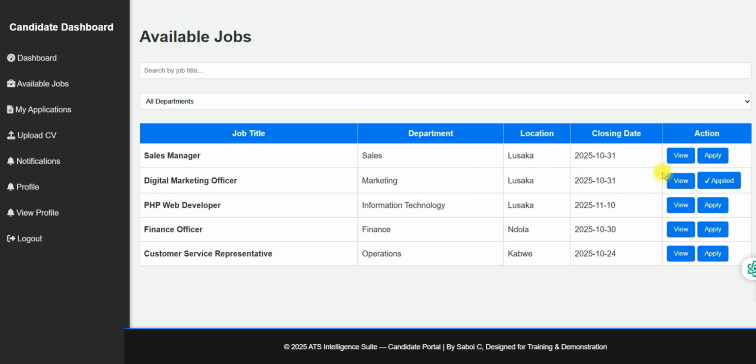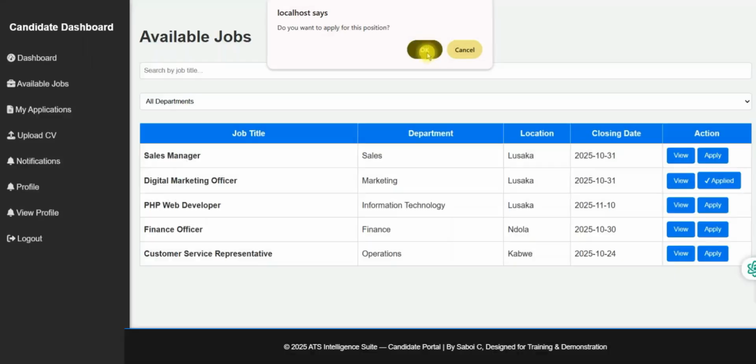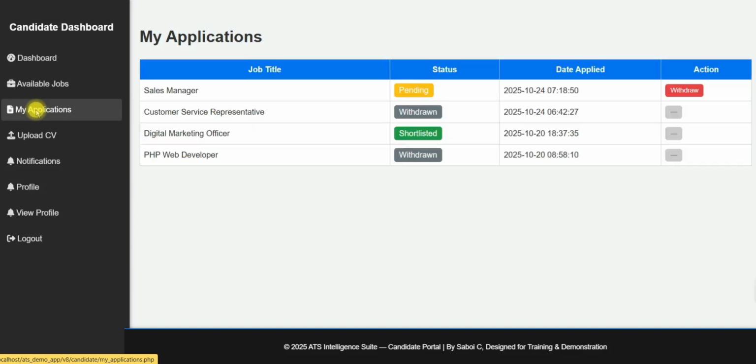For example, John may be interested in the position for sales manager, and therefore he'll just click here, get this confirmation. Yes, he's applied for that particular job. And when he goes to my applications, there's one pending for sales manager, and if he so wishes, he can withdraw. Dear friends, he can withdraw. And this is how an ATS works.